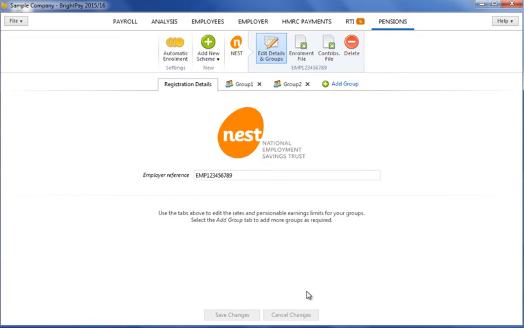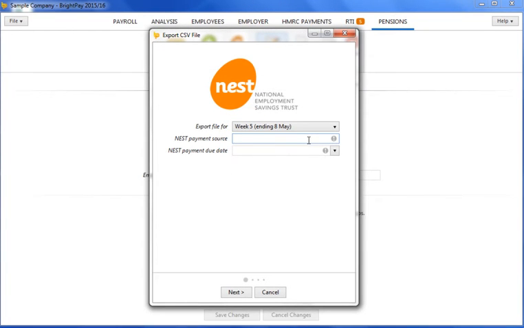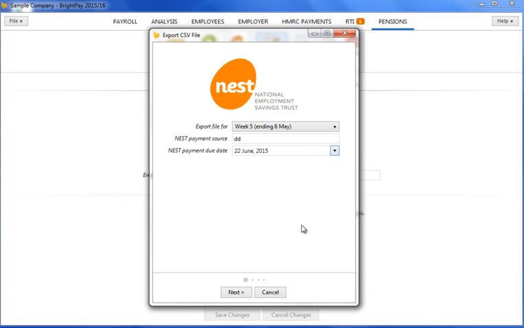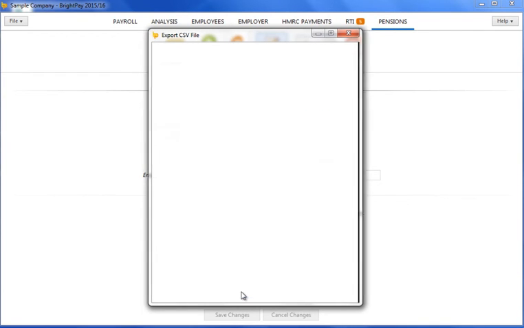Likewise, to generate a contributions file after each pay period, select this option on the menu bar and complete accordingly. Again, at the prompt, save your contributions file ready for upload.